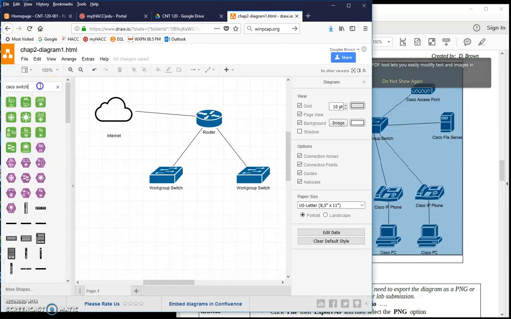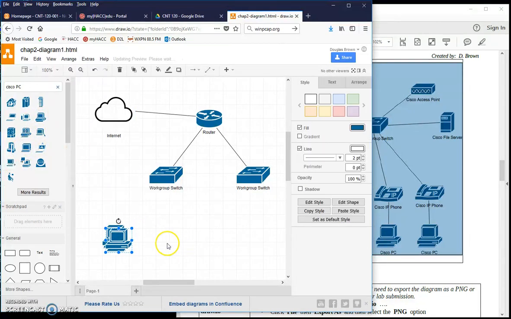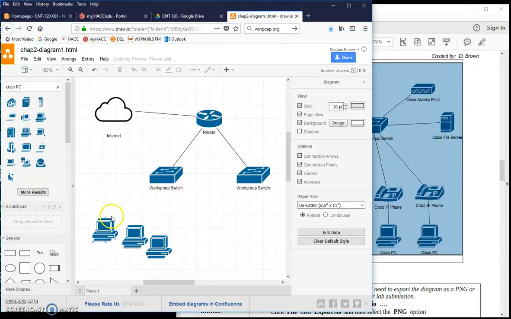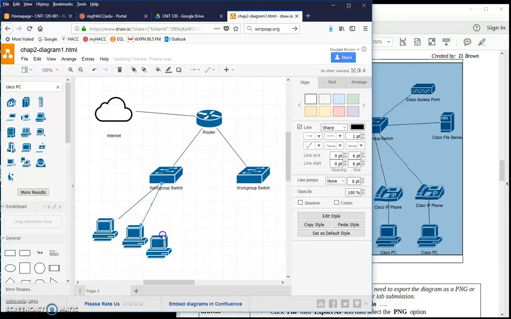So I will do Cisco PC. I'll grab a PC off of here. There's a terminal. Here we go. There's a PC. And again, I can do Control-C, Control-V. Paste a couple of these guys here. So there's just a couple of PCs. I will connect this guy up to the switch. I will connect this guy to the switch and so forth.